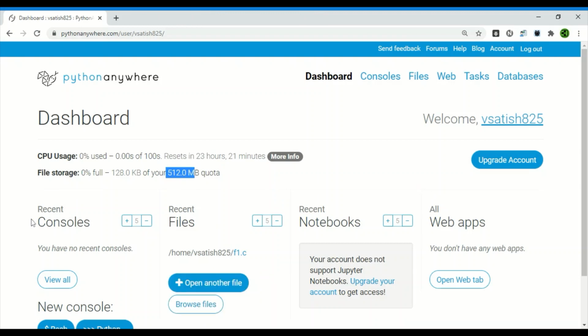Just below these statistics, you can find four different sections: the recent consoles that you have opened, the recent files that you have opened and edited, the recent Jupyter notebooks that you have created, and the recent Python web applications that you have created. These four sections will be key to your PythonAnywhere website.